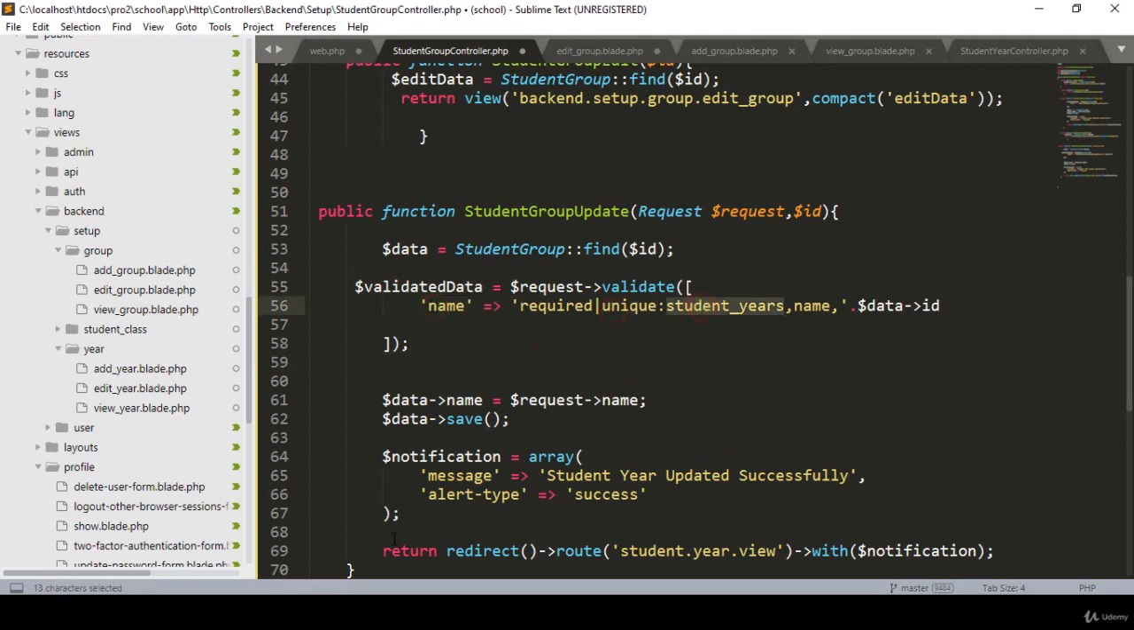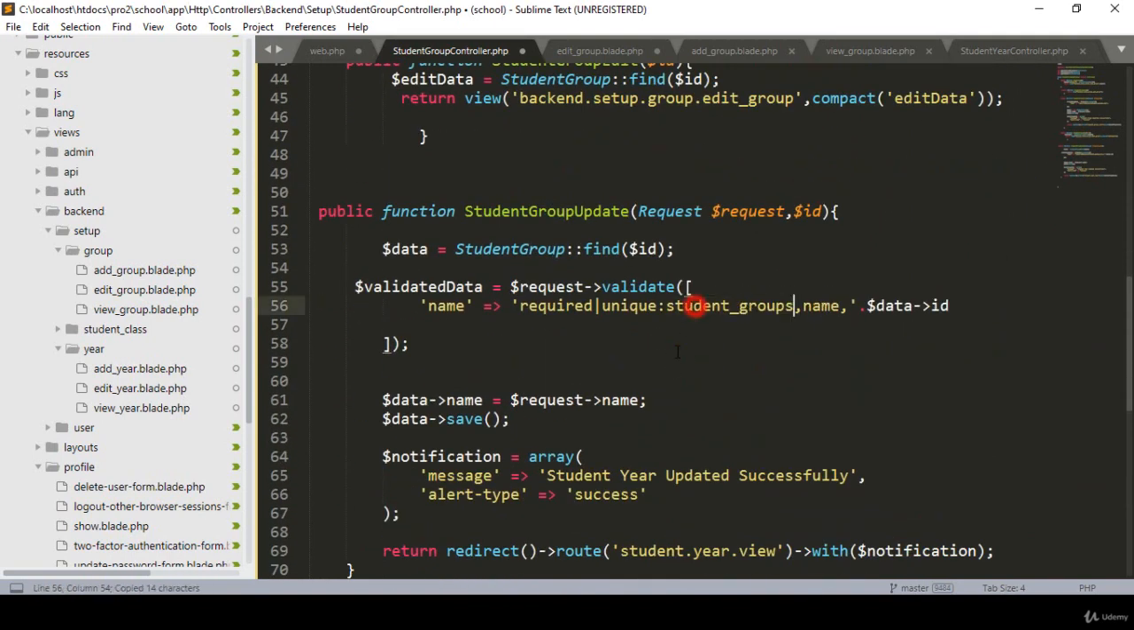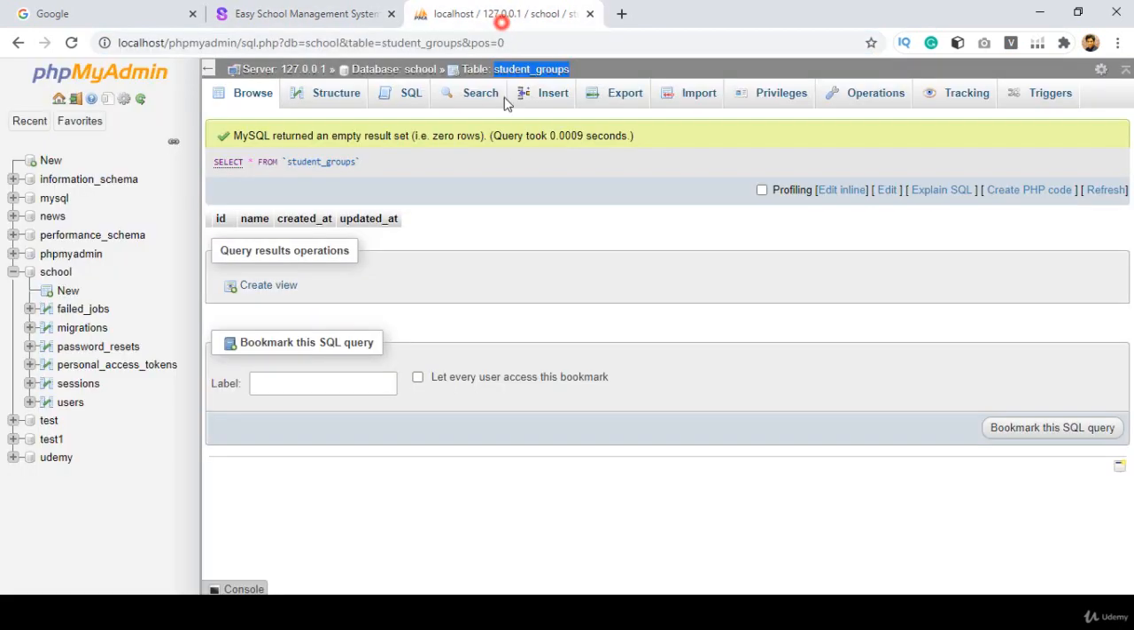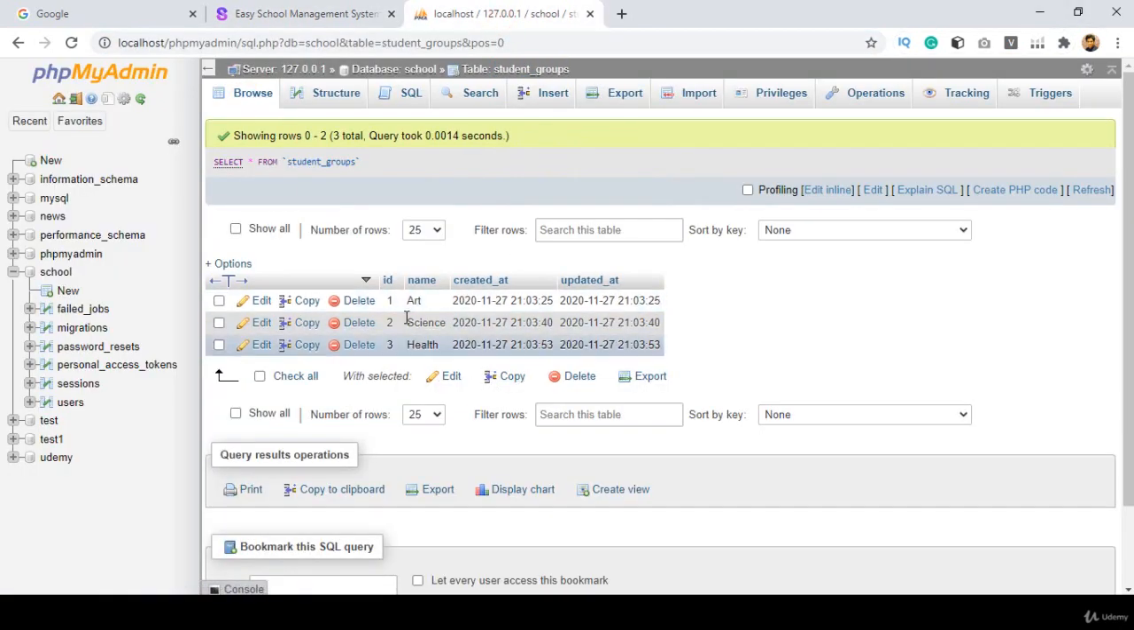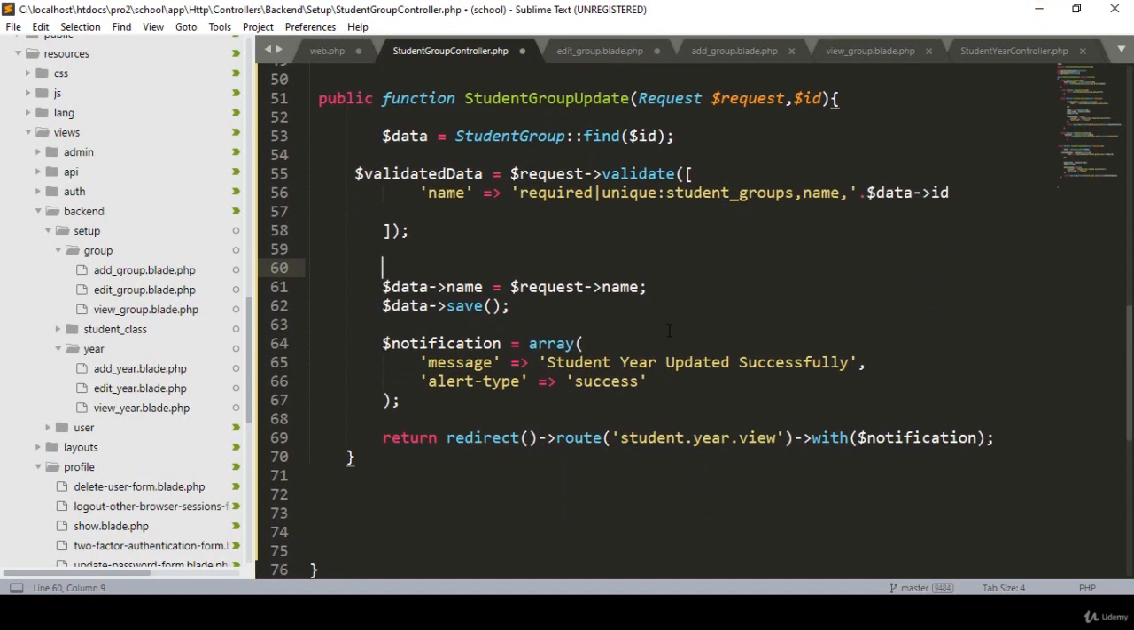Our name field will be required. It should be unique in our student group table, right? That is actually our table. If you now click browse, you can see I have already inserted some data. So that is our name. It will also show the validation, which I have already checked, and everything is working.